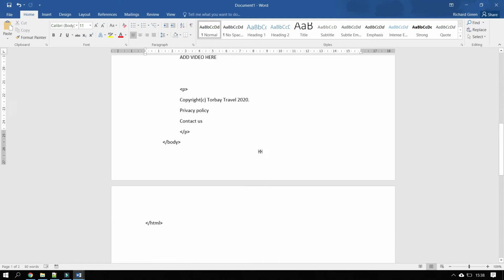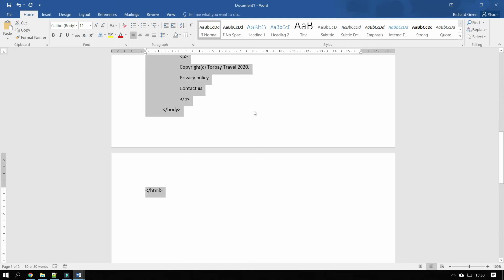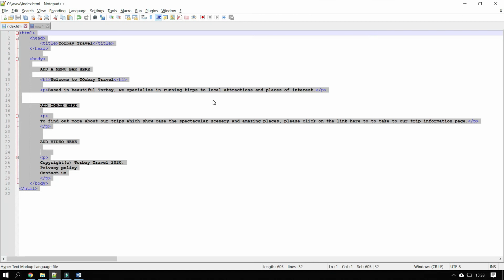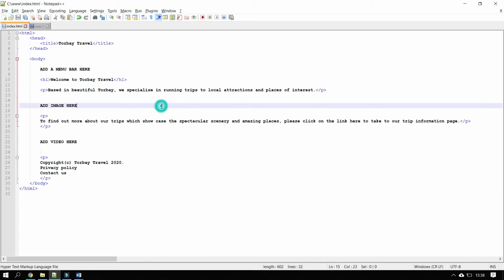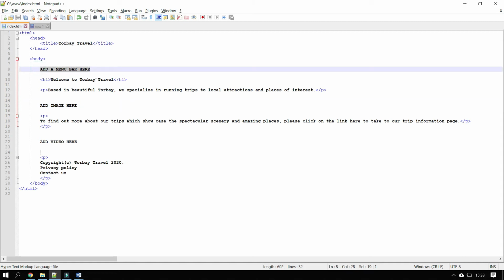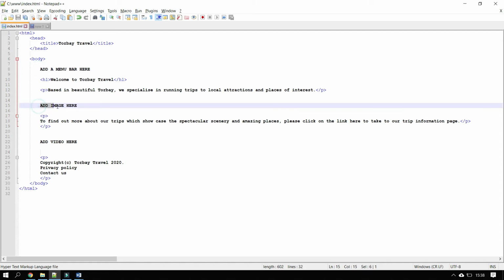So having done all that, I can then select everything, copy it, and then paste that back into my browser over the top of the original text to fix those errors. And I'm going to save that. Now, we're going to add the extra tags that we want to put on this page. We'll sort the menu bar out later on, but I want to put an image in right here.